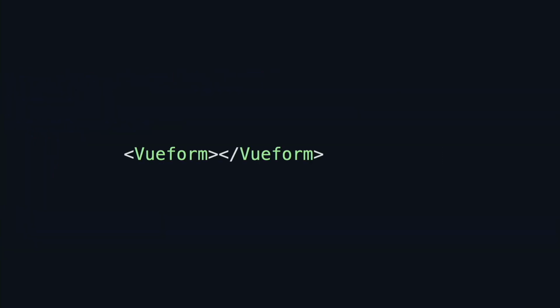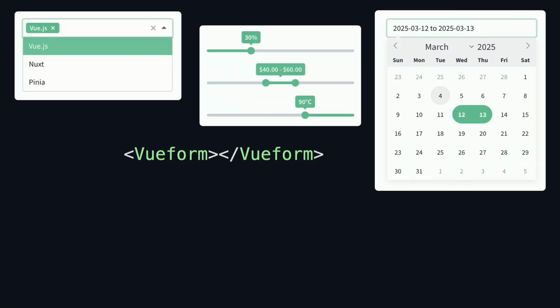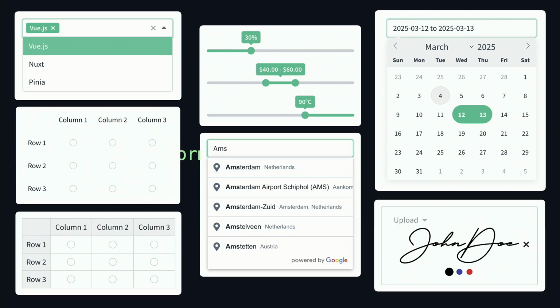So after you install Vueform as a plugin in your project, you're going to have a couple of global components registered. And one of them is Vueform. Vueform is a wrapper for a form, and we can place elements into it. Vueform comes with a couple of form elements like tags, sliders, date pickers, and it has some more advanced ones like matrices, location selectors, signature, and so on.